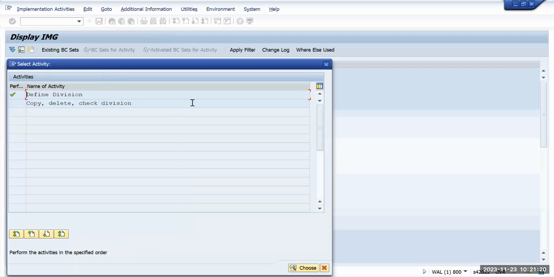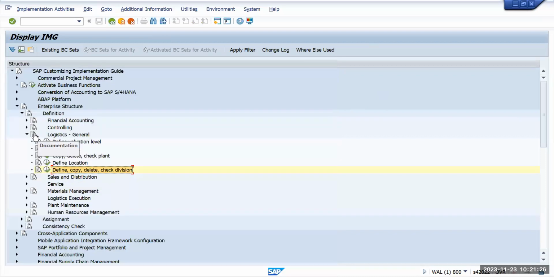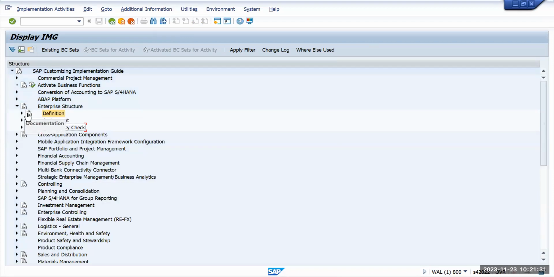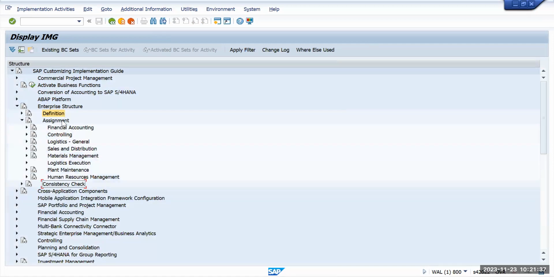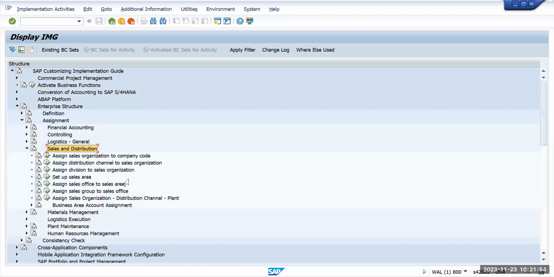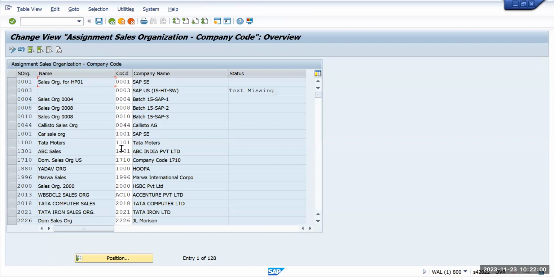Okay, now the second thing is we have created necessary requirements or necessary divisions, shipping points, and everything. Now we need to assign this, directly or indirectly, to our company codes. So for that, we have to go to the assignment. Under assignment, assign sales organization to company code. You will get it here under the sales and distribution. The first option is assign a sales organization to a company code. So execute this one.